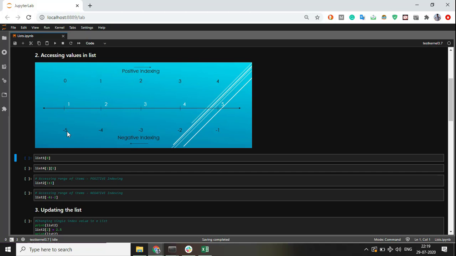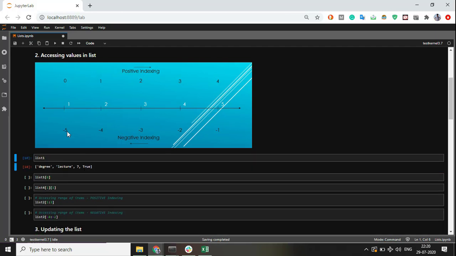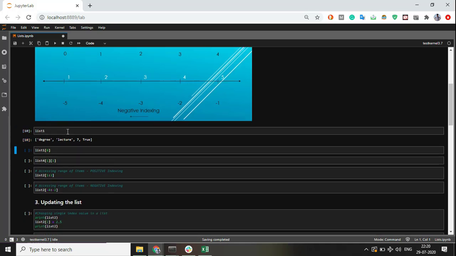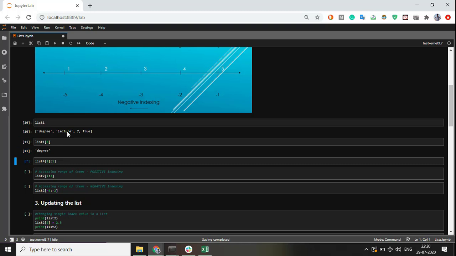So before we try indexing, just make sure you know that while you do indexing, indexing in Python never takes a float value. You cannot just write list 1 1.0. It will always take an integer. So let's say list 1 0. Before that, let me just show you the values of list 1. It is 2, string, 72. Now if I say list 0, it goes from degree, right?